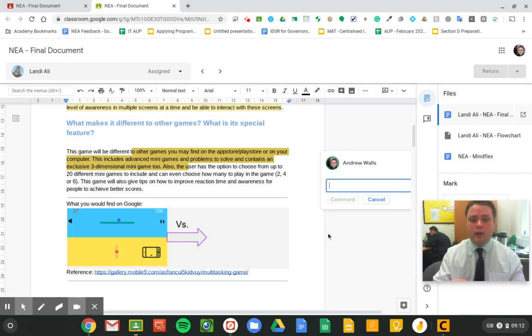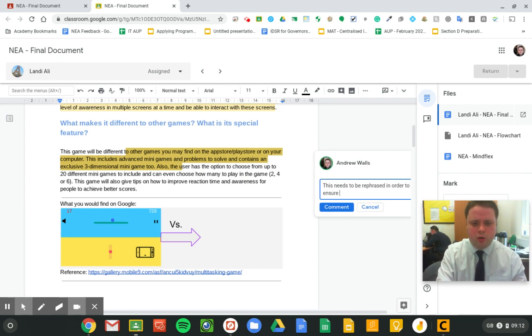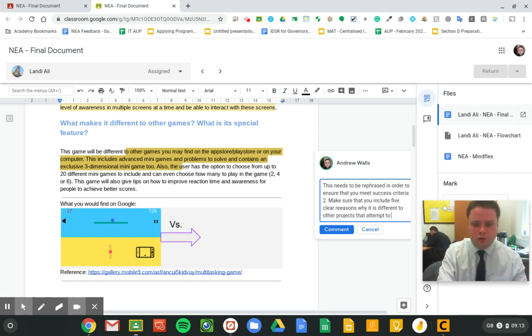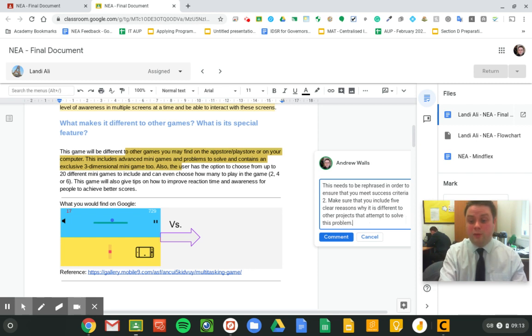And then I can type in a comment, something like: this needs to be rephrased in order to ensure that you meet success criteria 2. Make sure that you include 5 clear reasons why it is different to other projects that attempt to solve this problem. So I've given the students some specific feedback to work on. If I then click the comment button, when they open the document, they will see that live.